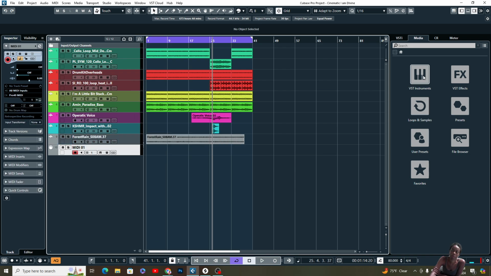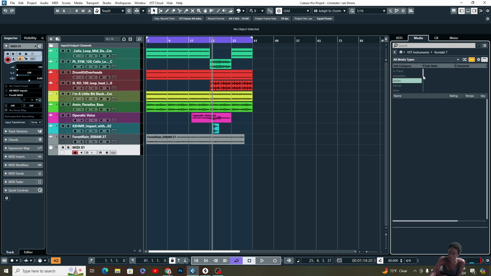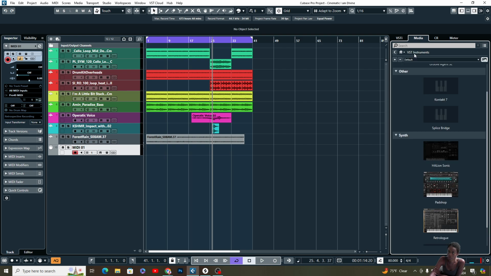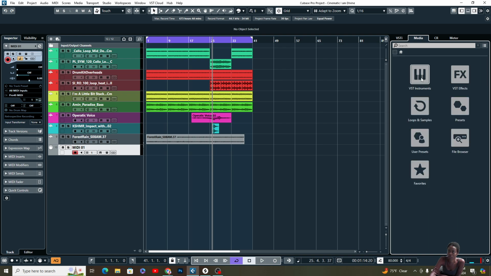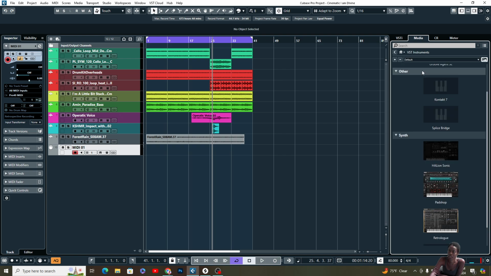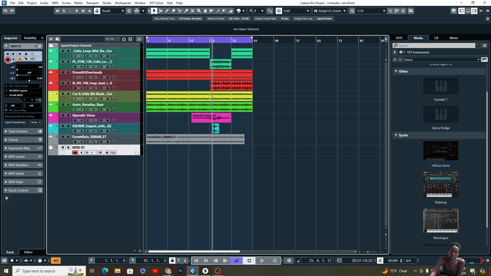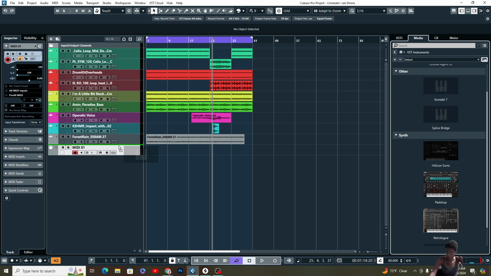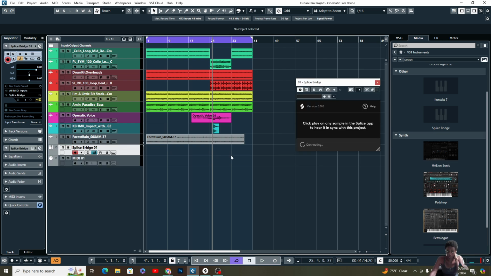Or the better way is actually this way, where you just go to your VST instruments when you're looking for your media, right? Click this button up here and then go to VST instruments and then just drag in the Splice Bridge as an option. And then you will see that it's connected.